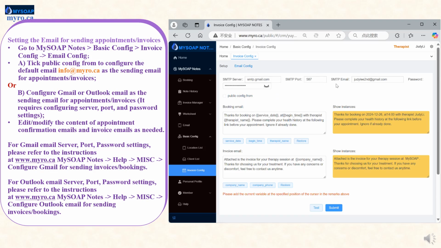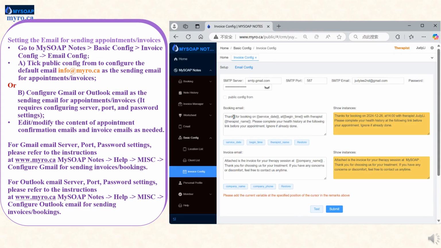Alternatively, your own Gmail or Outlook email can be set as the sending email for appointments and invoices. In this case, you will need to set up the server, port, password, etc. Specific setup instructions can be found at www.myro.ca. If needed, the content of the appointment confirmation email and invoice email can be modified. Click the test button, and if it displays success, it indicates that the configuration is successful. After submission, the configuration will be saved.